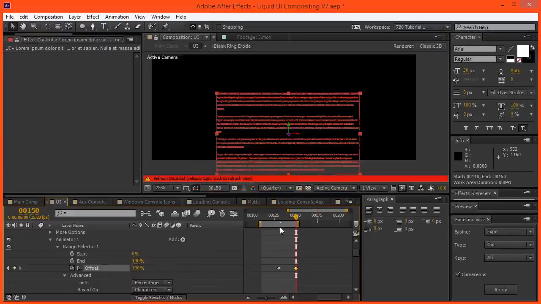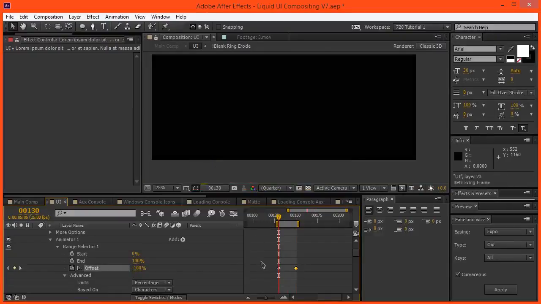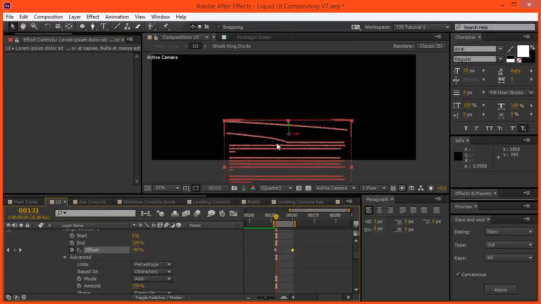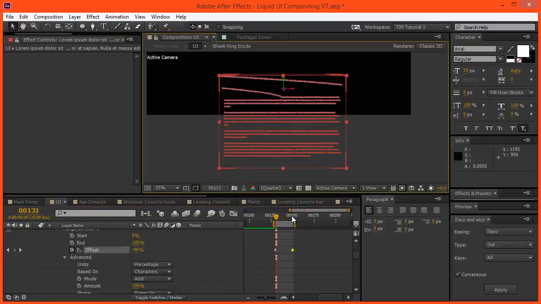So if we have a preview of this, we will see the characters flying up one at a time. Or maybe not one at a time because we have so many characters. Now we're getting so many lines of text coming up at the same time just because of how many characters we have. So I'm going to try and remove any characters that we don't need.